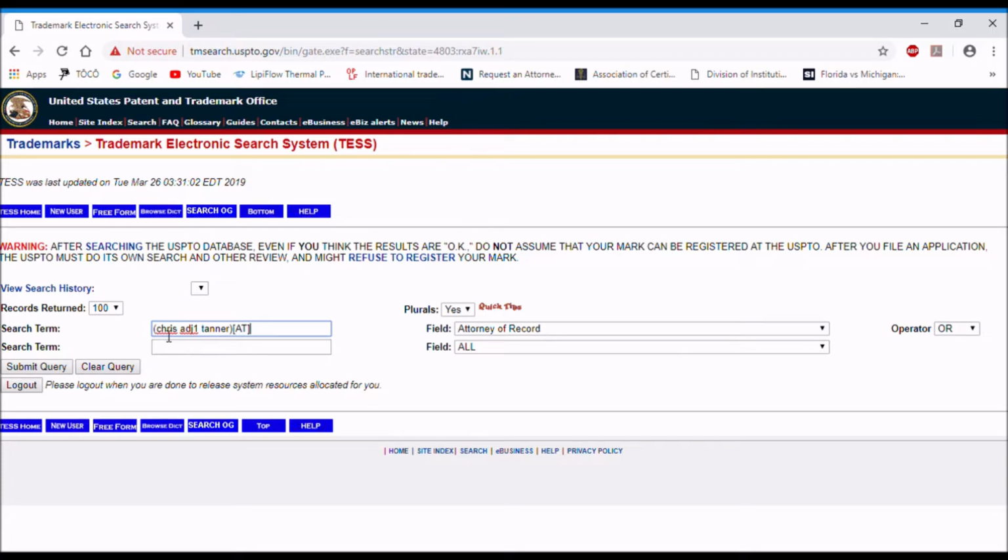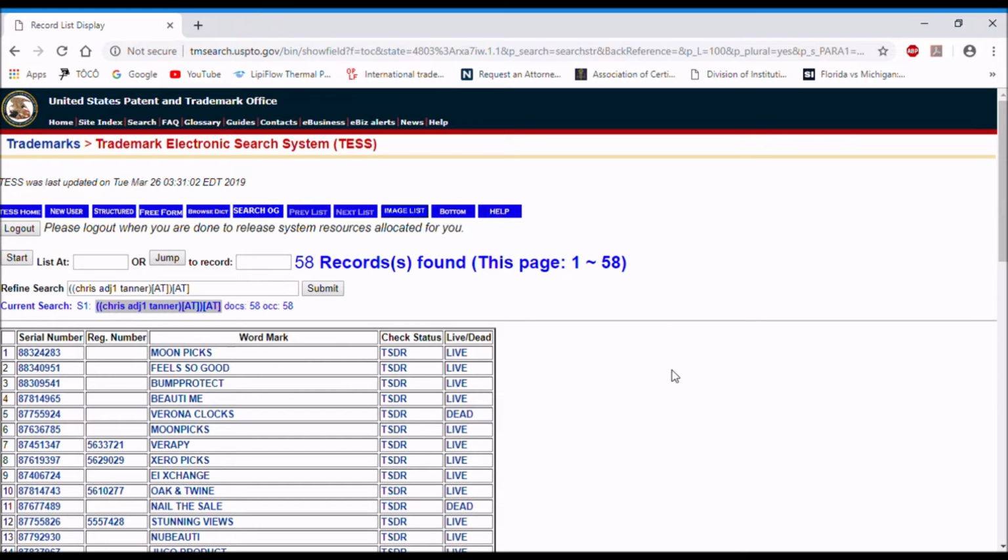My name is Chris Tanner. So we are searching on attorneys AT with the designation where their name field has Chris adjacent by one word from the name, the word Tanner. And we will submit. And it worked.